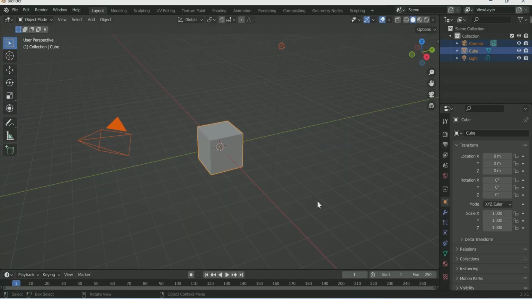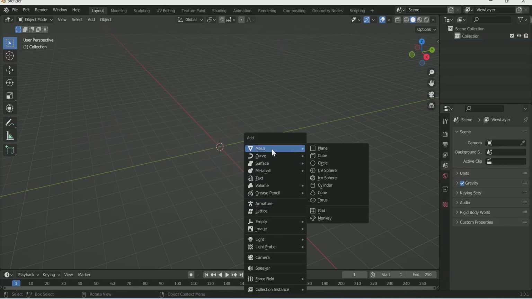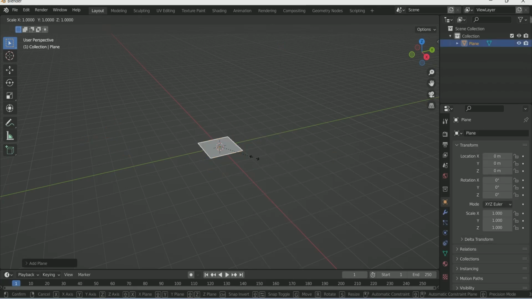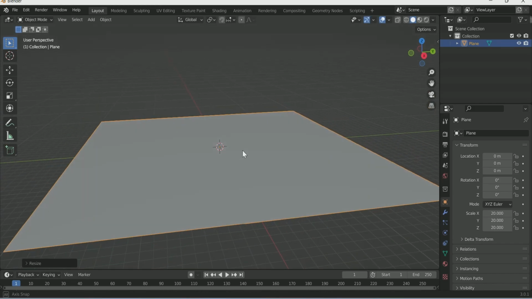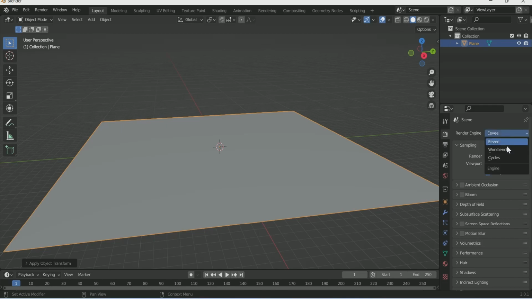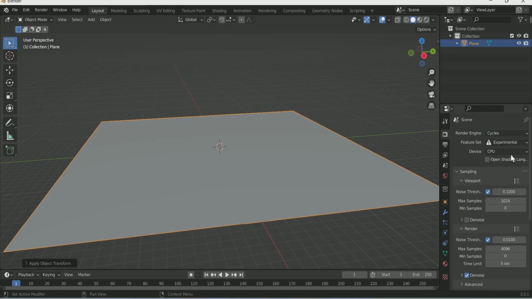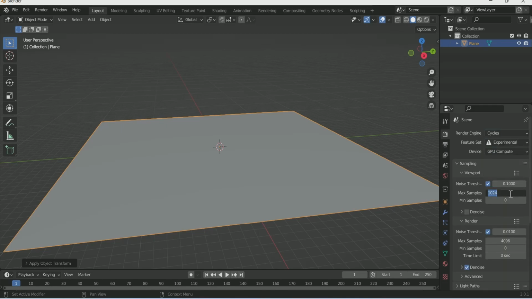First of all, delete everything and add a plane by pressing Shift A. Scale it by pressing S 20. Press Ctrl A and apply the scale. For this animation, we have to go to Cycles, Experimental and GPU. It is important. Reduce the maximum sample of view between 10 to 14 and make render maximum sample 32.